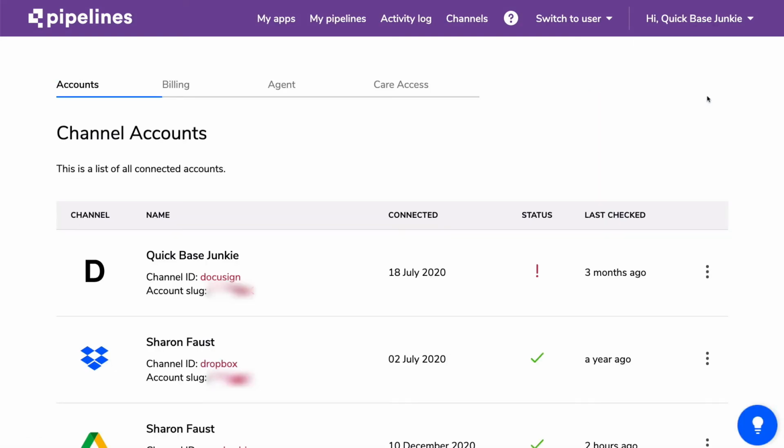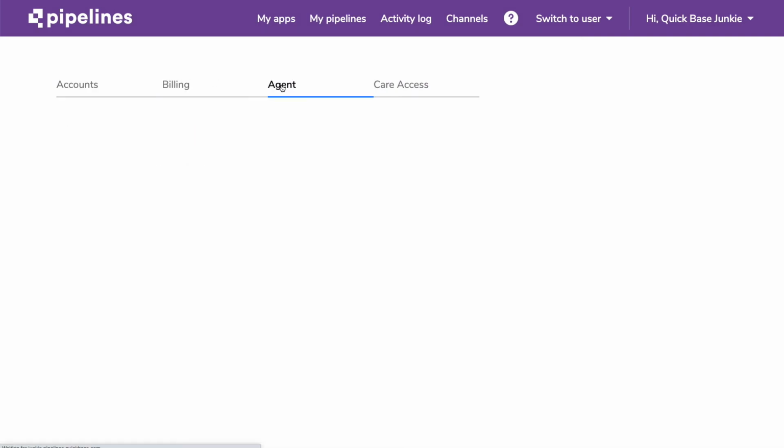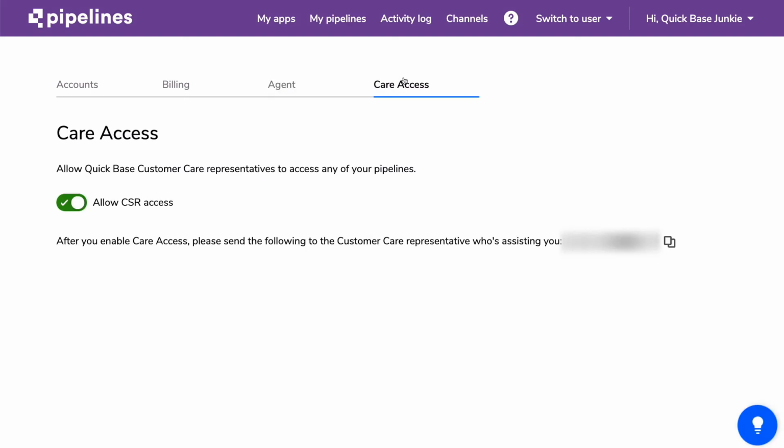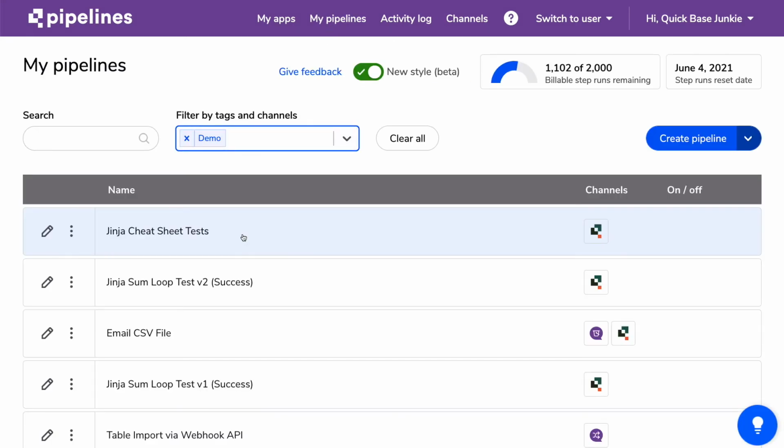Here in the preferences, I can see all of the different accounts that I've connected, that I've actually logged into for my pipeline account. I can also delete, modify, update, and reconnect these accounts here. And occasionally you may even need to access the account slugs in order to import pipelines coming from outside of your account. I also have access to more billing information for the account. I can set up connections to on-premise services, like maybe a SQL database, in this section here, and give care access if I need help with some sort of troubleshooting or something along those lines. I'll head back to the main My Pipelines dashboard.